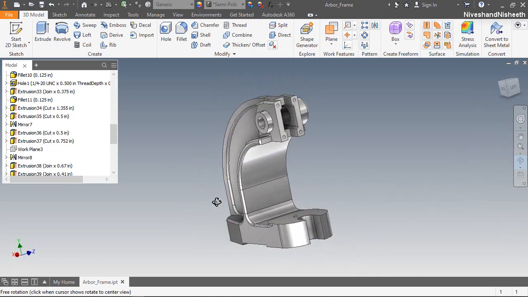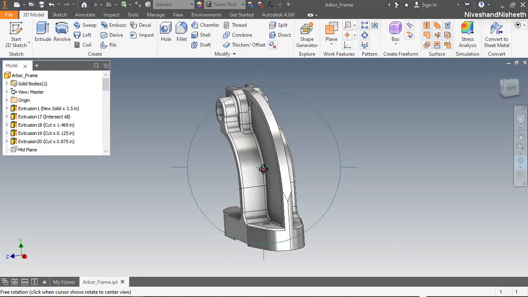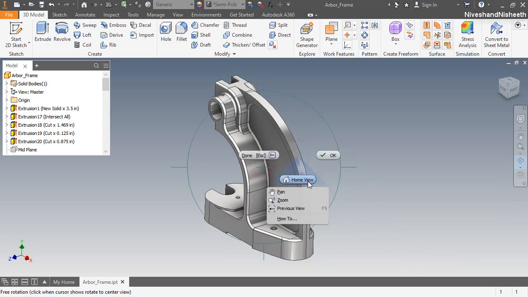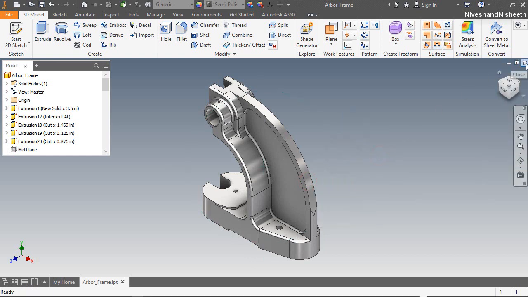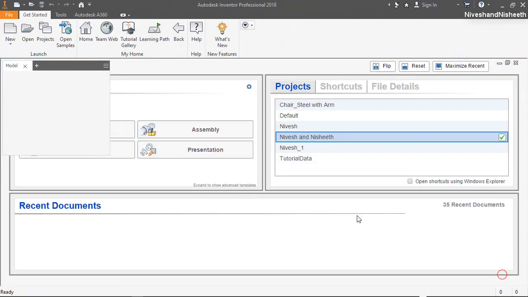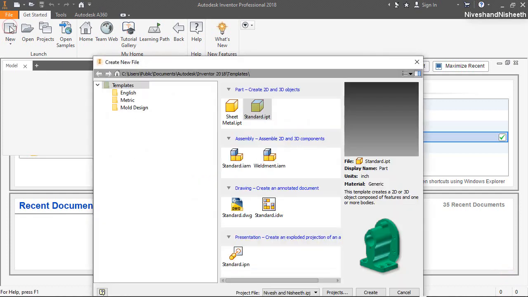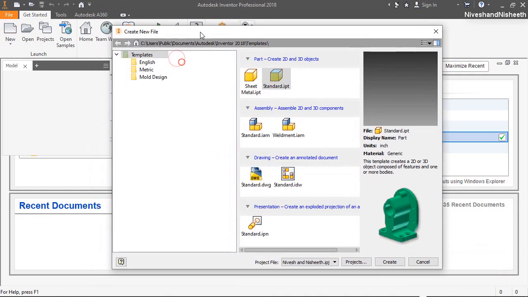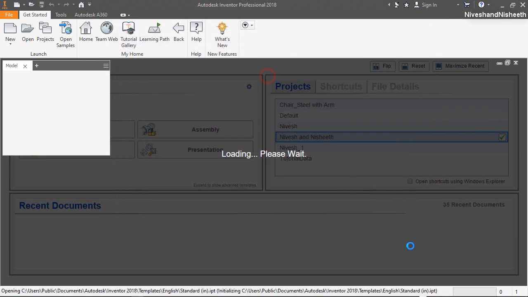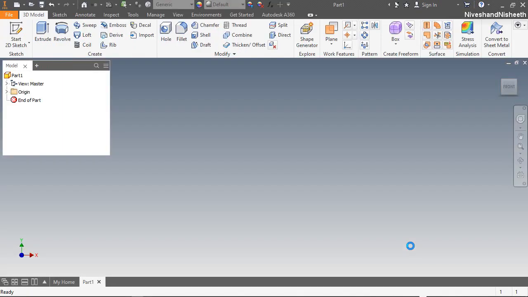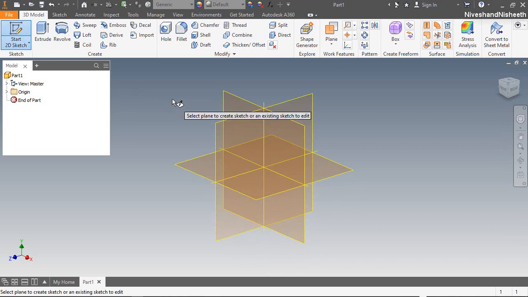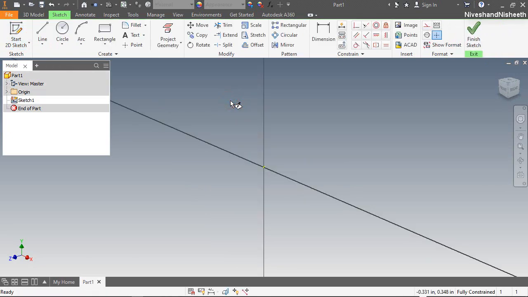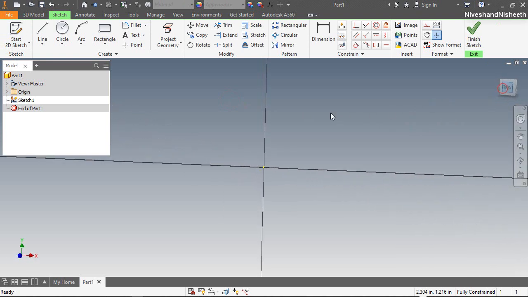I hope you may like this model. So now we will close this part file. Okay, and start the new inch part file from here. Now we will start the new sketch over the XY plane. Choose front view.